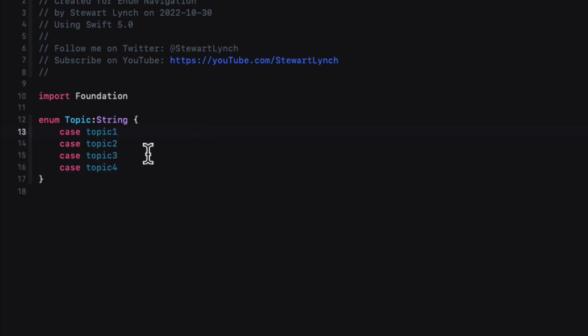Now I want to add a different string for the raw value for each case. So I can use another keyboard trick. I can this time hold down the Option Shift key on the keyboard, click anywhere, like at the end of my topic 1, and drag down, and those cursors are all added at the end of each of those lines. Then I can enter a space, then the equal sign, and two quotes.